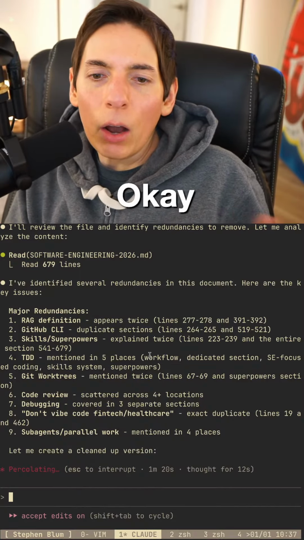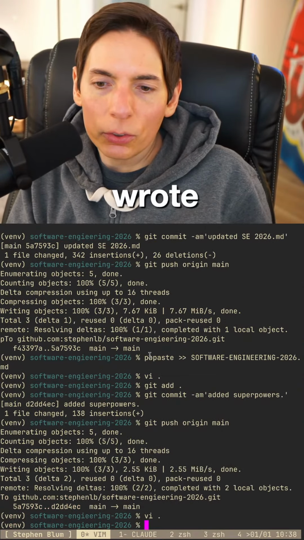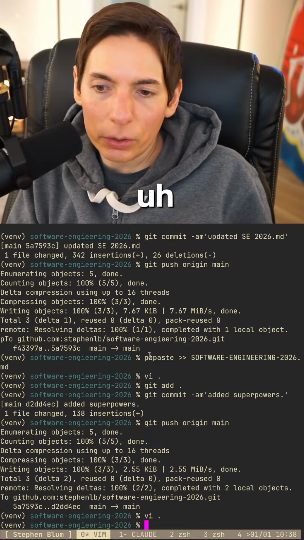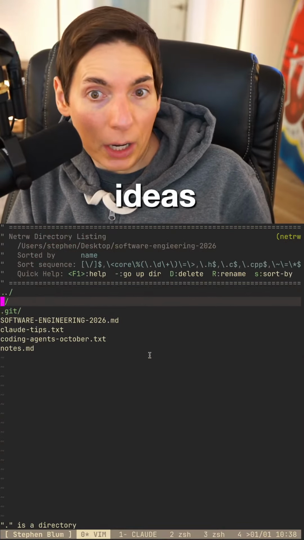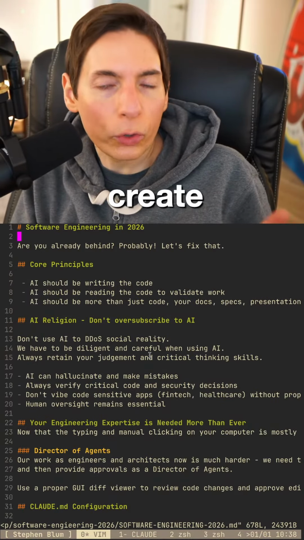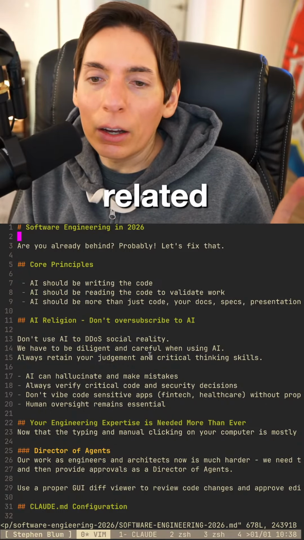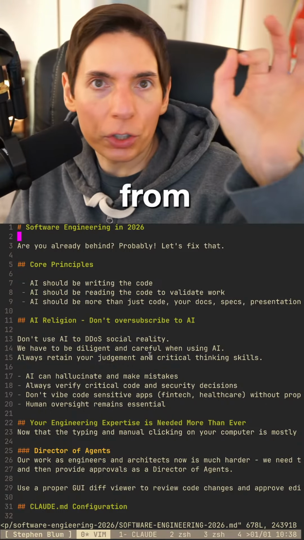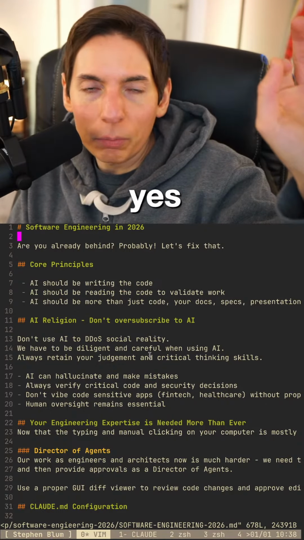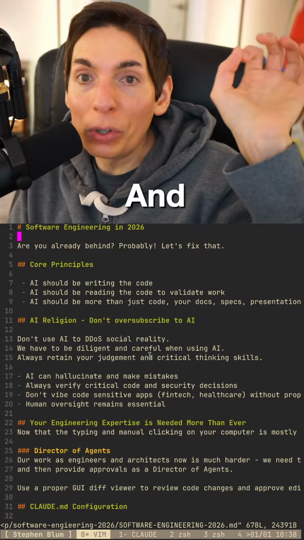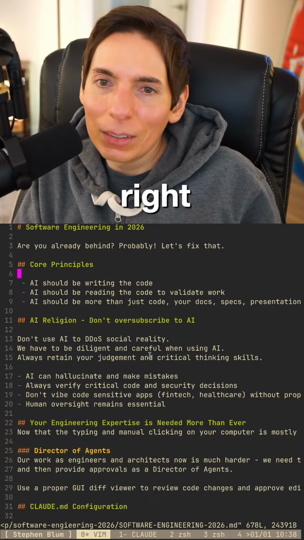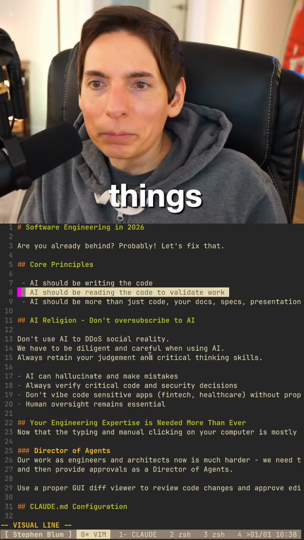So now what I'm doing is, now that we wrote this document, using all of your ideas from chat, we create a whole doc on all the things that are AI related, mostly from a software engineering perspective. Yes, writing code and doing all your other things too, right? All the other things.